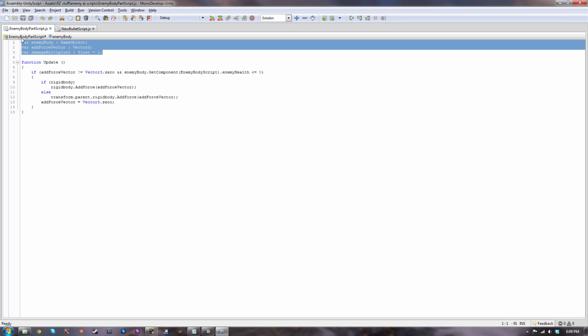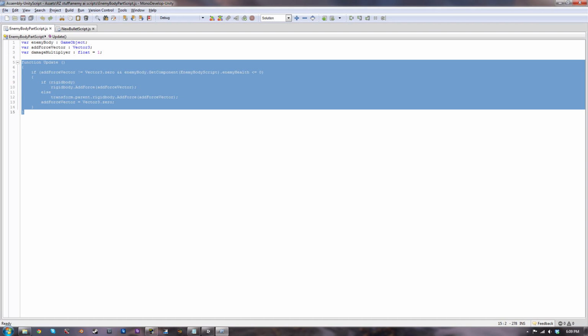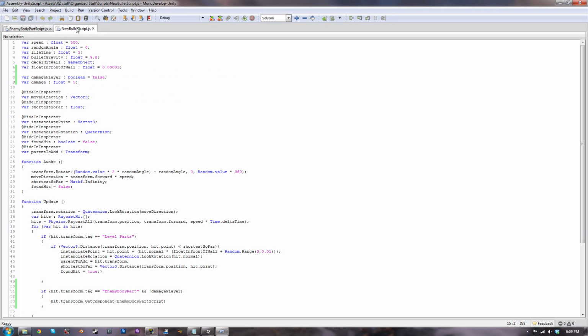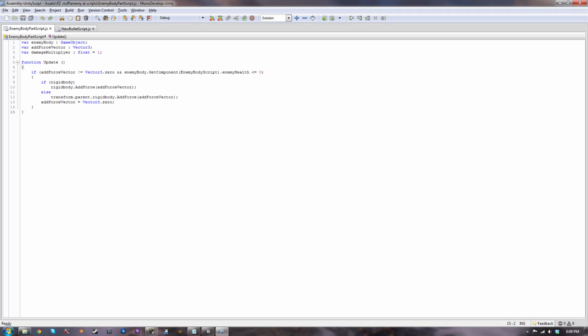All right, so now that we've gone over all of the variables inside of the enemy body part script, let's take a look at what we're going to be putting inside of function Update. So if addForceVector does not equal Vector3.zero, so by default, if you don't define what the Vector3 is going to be, it's just going to be Vector3.zero, or 0, 0, 0. And if it doesn't equal that, then we know that we have gone through this script and actually added a Vector3 and saved it inside of the addForceVector, and that we want to add force to that enemy body part.